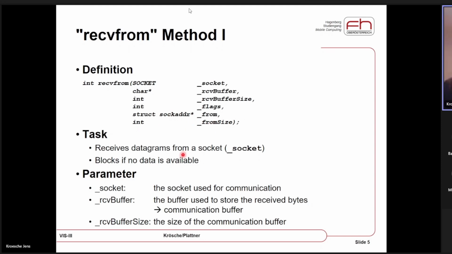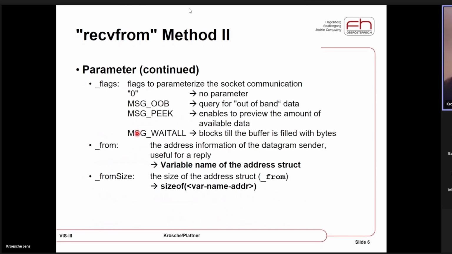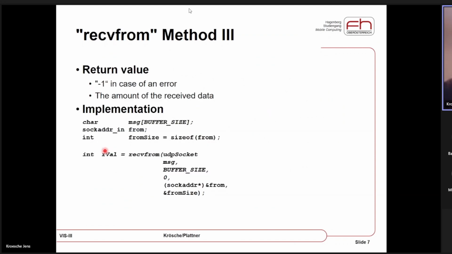Yeah, and that's basically the idea. So the receive from method receives datagrams based on UDP communication. We need the socket, we need the buffer, we need the buffer size. It's, I think, rather unspectacular. We have some flags, basically the same flags as with the TCP communication world. And we have the address container that can be used to send replies to the client that sent the datagram to the server. And this needs to be taken into account.